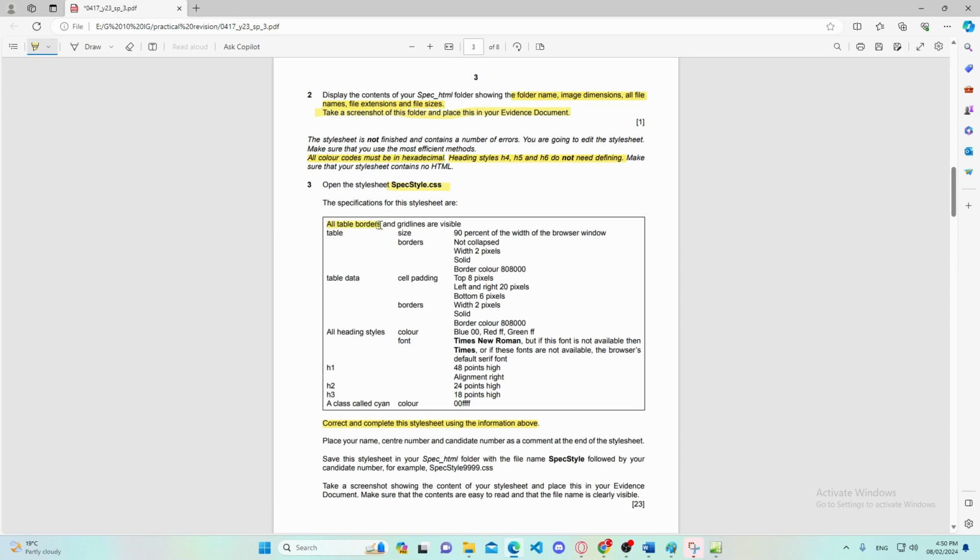all table borders and grid lines are visible. It means I will apply this style on tables and the grid lines, which is TDs. Okay, so this is the first thing that we want to do. All of them should be visible, so we need to put the border for the table solid, and we need to put the border for each cell, table data, each cell in the table, to solid.